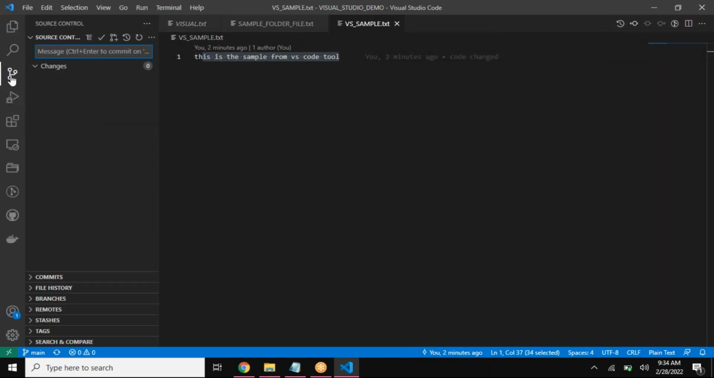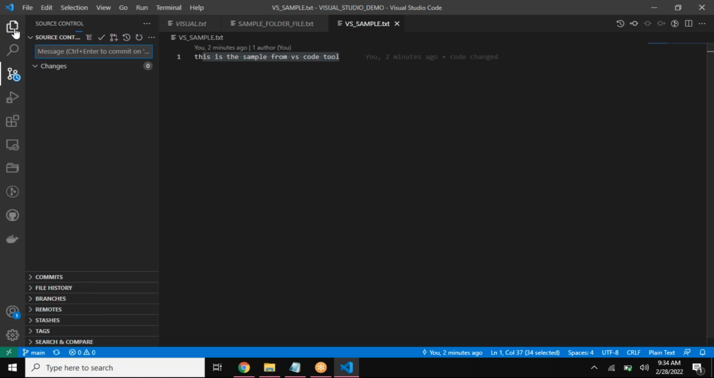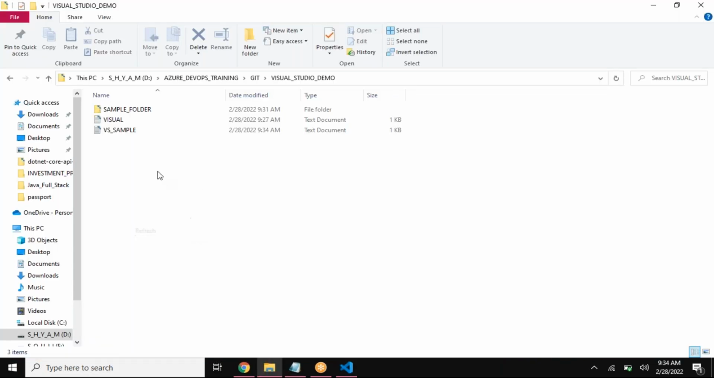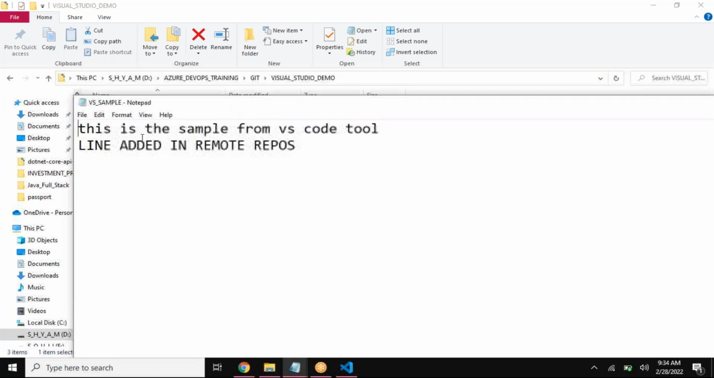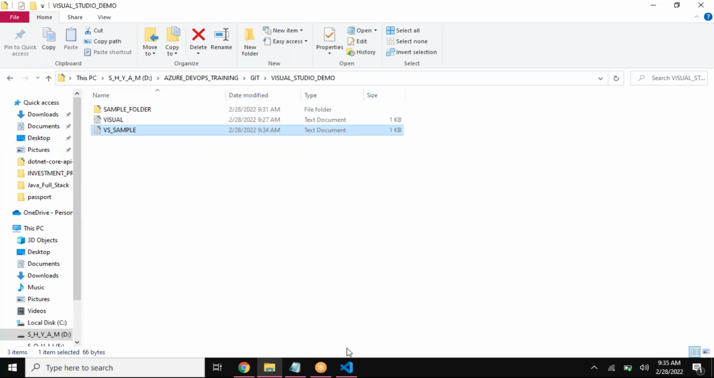To pull it, go to source controller. The same three dots in here and say pull. Go to the file now. See, I can see my new line added in my remote repository in here. Similarly, I can go and refresh. I can see my things got downloaded. I mean, the content that you have in the remote repository has been pulled back again to my local machine in here. Okay, so these are the things, guys.